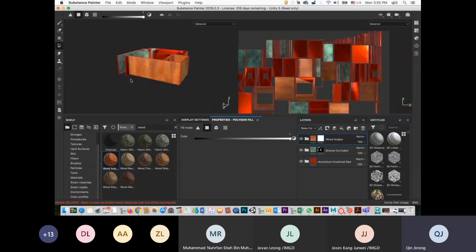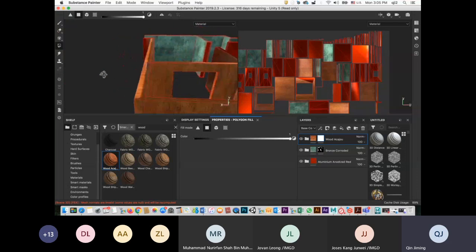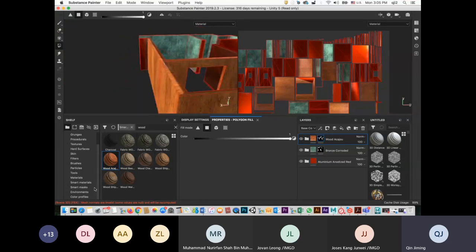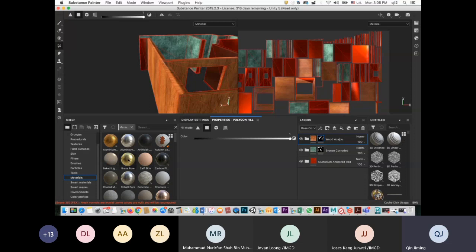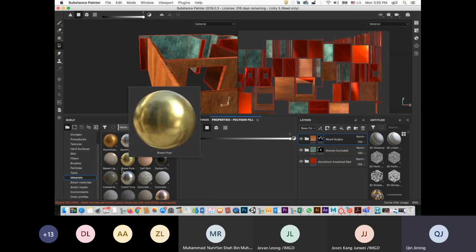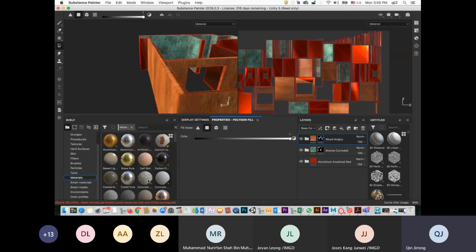So this is an advantage. It's quite easy, right? Yes. If you cannot find the material in smart materials, because smart material still cannot cover everything, right? Then you can try materials. Materials, they're not so smart. They're not so complex. Okay, but you can still use it. Let's say the gold, right? I can have a gold material here, no problem.